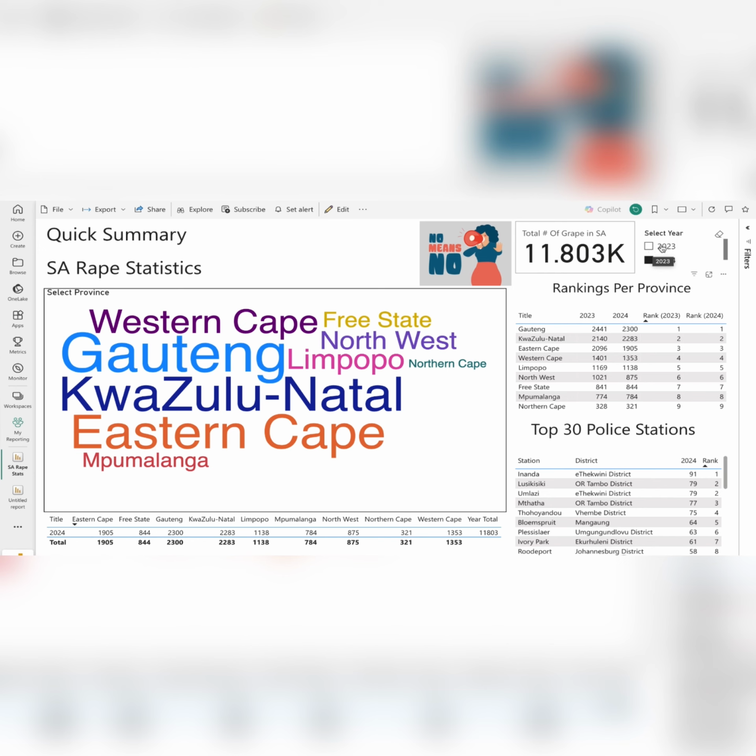So as you can see, in 2024, the last quarter we recorded 11,803 rape incidents reported to the South African Police Service. So I'm just going to put that back, and then you get your 24,014. Right. So moving on, we have right in the middle a word cloud.